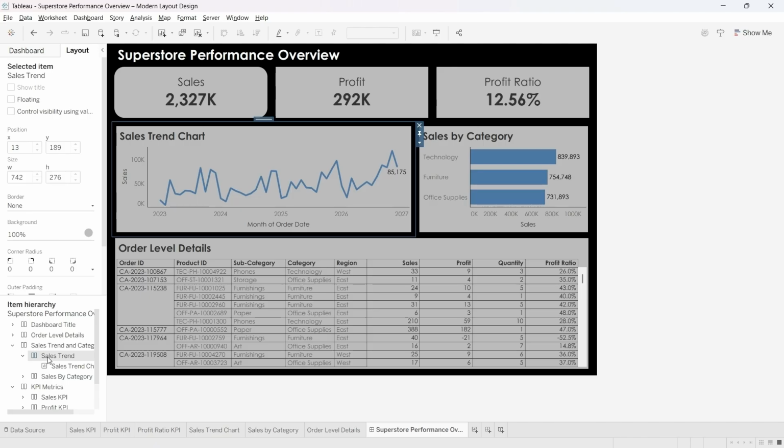Let us next select the sales trend container under the sales trend and container level details container. Let us change the corner radius value to 24. In this case, let us change it to 12. We observe that the sales trend container is also updated to have rounded corners. In a similar manner, we can apply rounded corners to the other items in a dashboard.